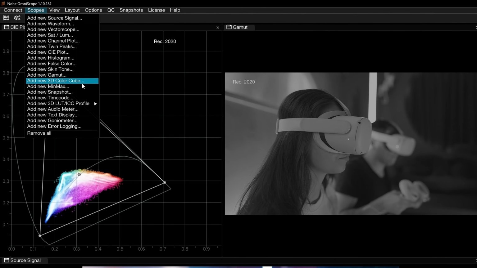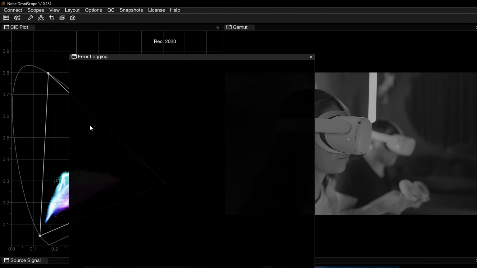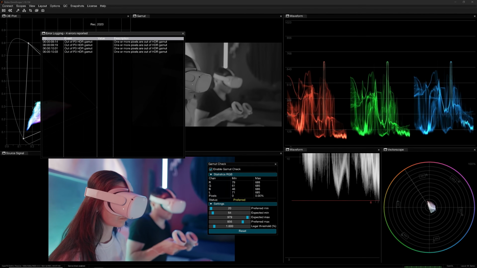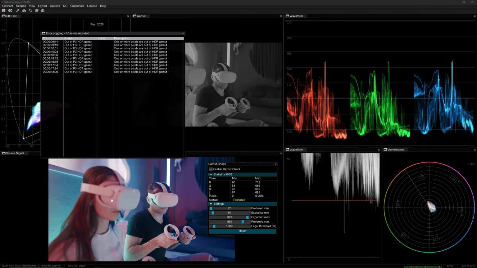Use the Logger window for real-time reports based on these predefined thresholds. Launch error logging from the Scopes menu. Right-click in the window and choose Start Logging. The error logger will report timecode instances in which values fall outside the legal gamut ranges defined in the Gamut Check.